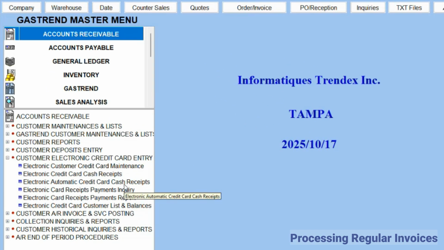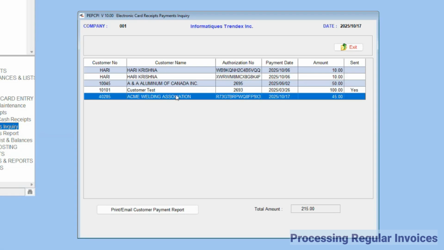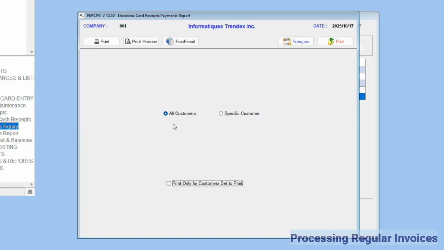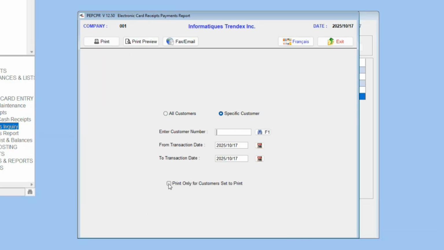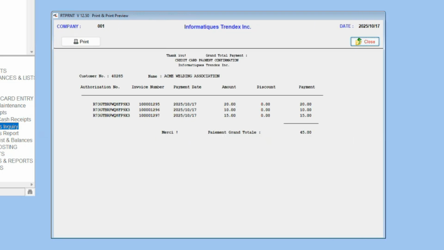To verify the payments, go to Electronic Card Receipts Payments Inquiry. Here, you can review all the processed payments. If needed, you can also email or print the details for record keeping. You can double-check in the customer account inquiry as well. Just call up the customer number and you'll see all the invoices that were paid, each with a check number listed.